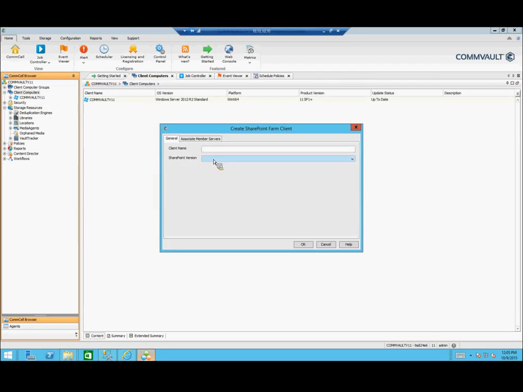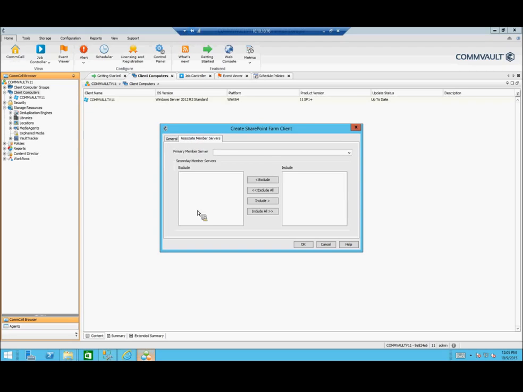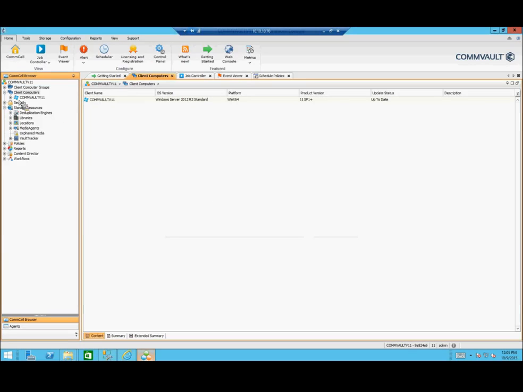So basically give it the client name, a SharePoint version. Now this is only going to work with SharePoint 2010 and 2013. Won't work with anything less. And then the member servers, these would be any servers that have SharePoint installed on them. We'll have a primary SharePoint server, and then secondary, depending on how many SharePoint servers you have installed in the environment. So this one is new for version 11.